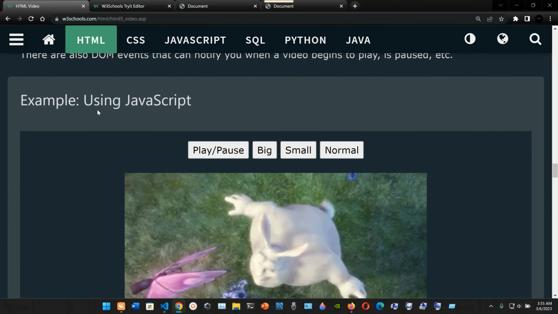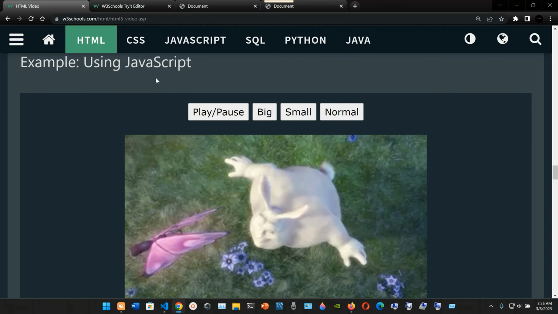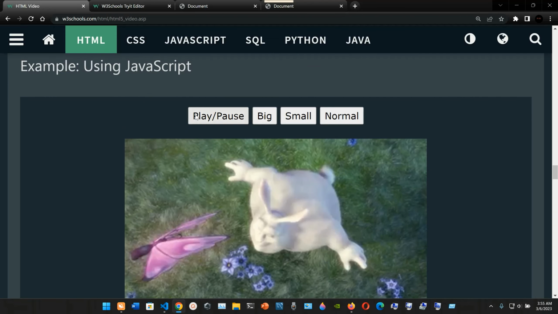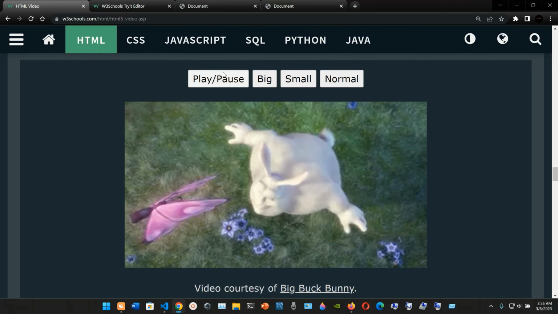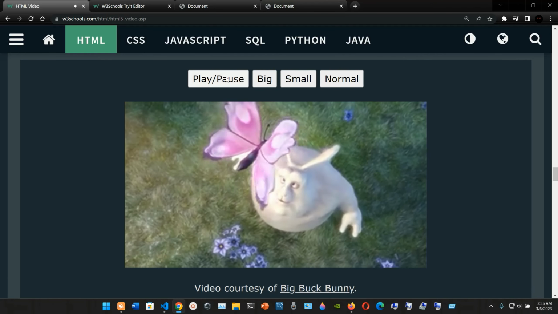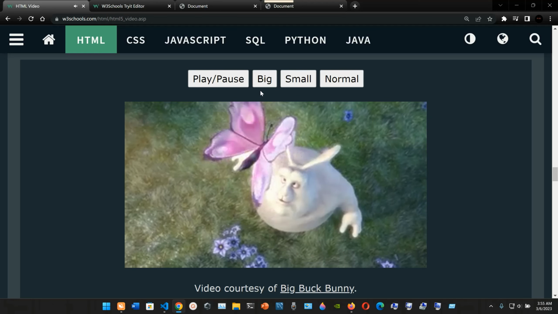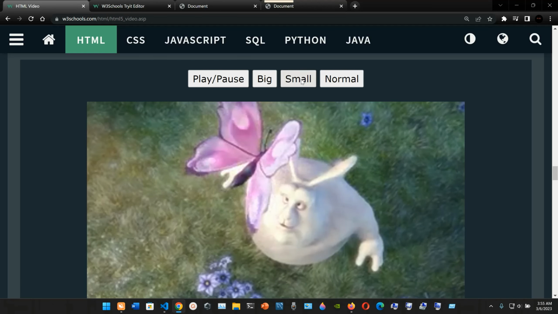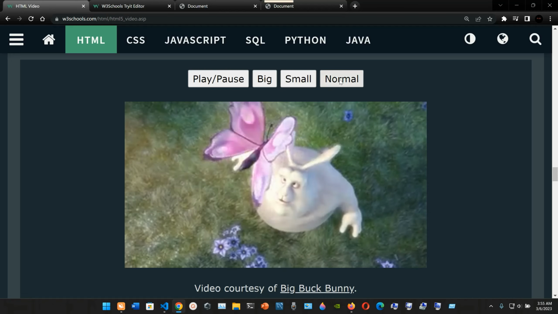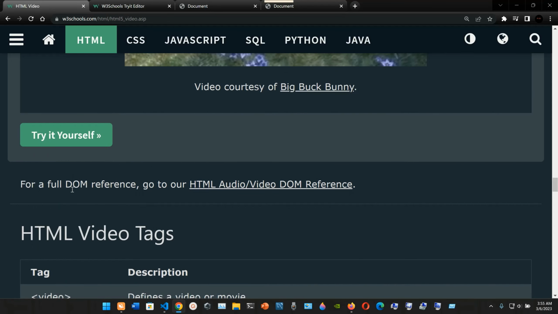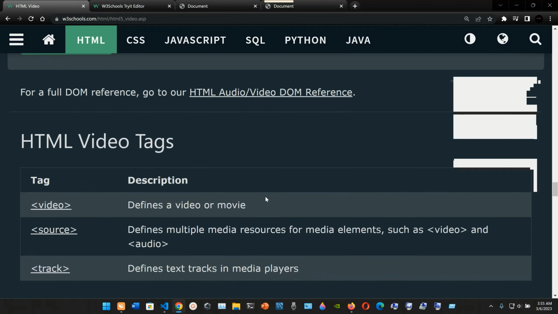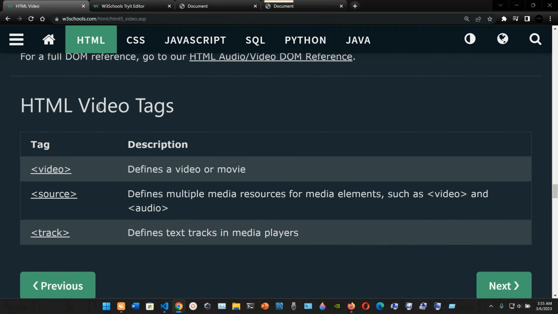So here we're gonna have the same example, but this time using JavaScript. We have 4 buttons. We have play, and we can also pause it. We can make it bigger, we can make it smaller, and now we can make it normal. For a full reference, go to the HTML audio/video DOM reference, so you can go to this website.